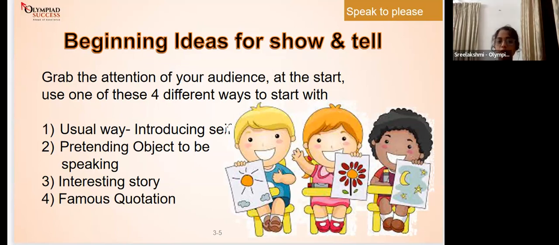Now the second way is pretending the object to be speaking. In this particular thing, you will pretend as if the object is pouring out his or her feelings. So then you would take a back seat and let the object speak. I mean, the object doesn't speak per se, but you have to come in the shoes of the object and think and speak as if the object is doing all the talking.